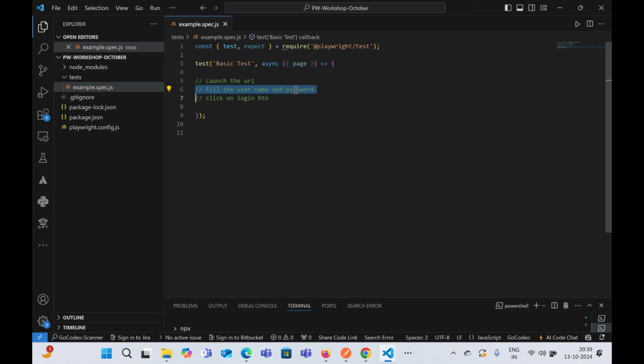That means it is not synchronous. Synchronous is step by step or line by line, whereas asynchronous does not guarantee you that it will be executed line by line. That is where we come up with a solution using async and await keywords.